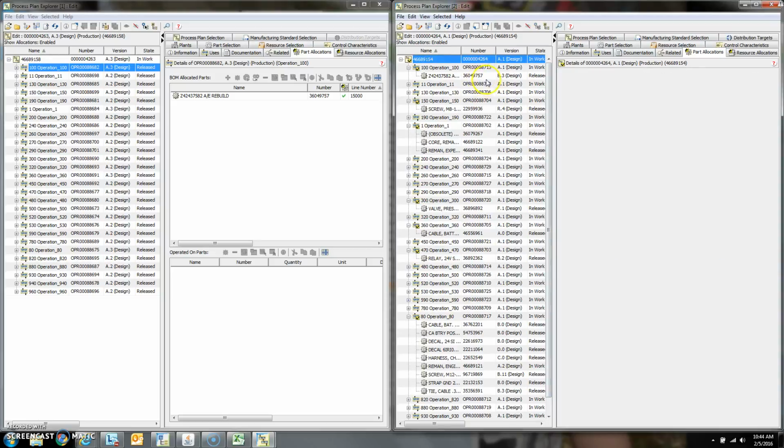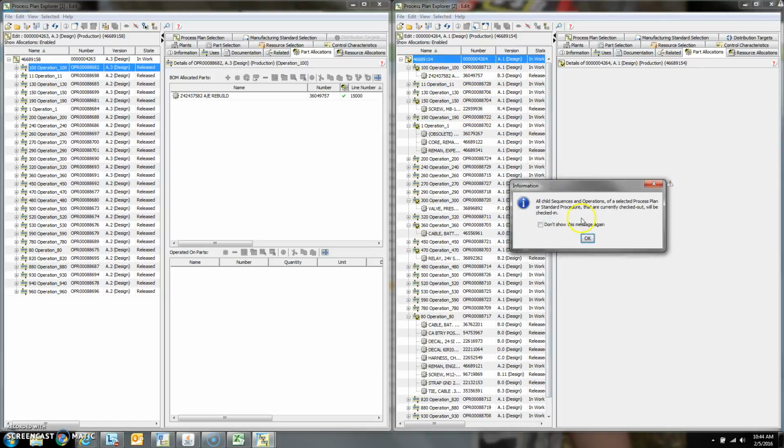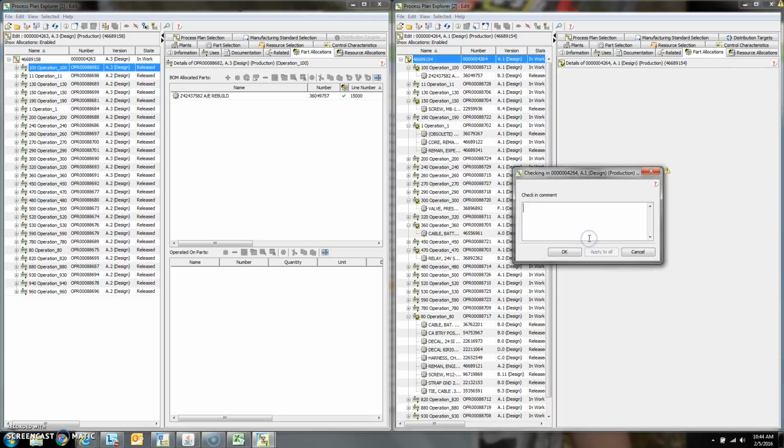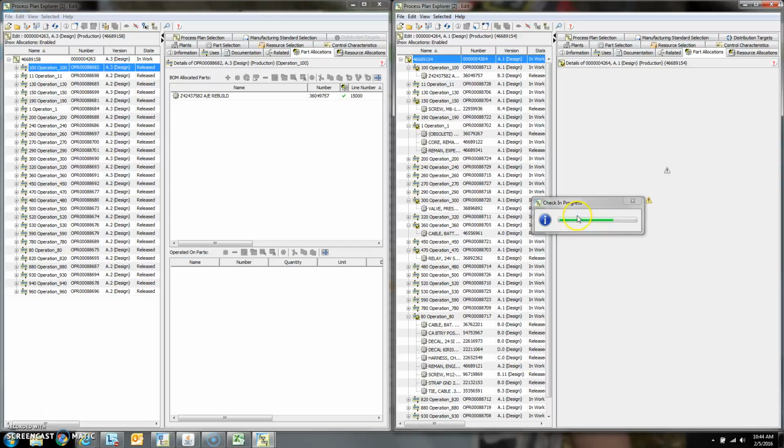There we go. So now I can check in the process plan. This is telling us that it's going to check in all the operations and other children with it, which is good. You can add some comments here if you want. Not necessary. Just click OK. And you'll see the status of the check-in. Okay. So now everything's checked in.